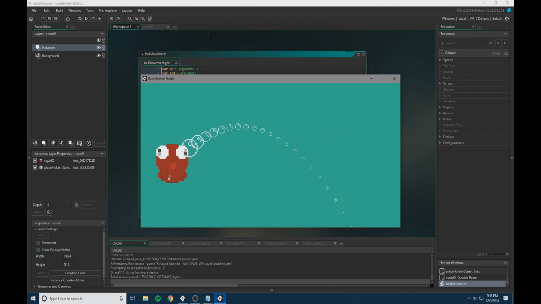So we have our squid here and we have some bubbles, which is its trajectory, and we can change it as it's going along. We can change how the squid is being launched, and the squid also follows the angle path, so the sprite kind of rotates around. So let's jump right in and I'll show you guys how I did it.